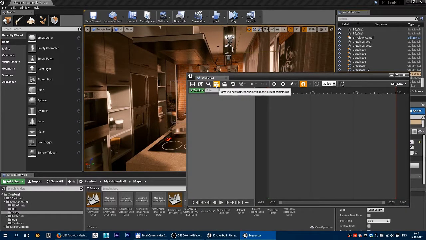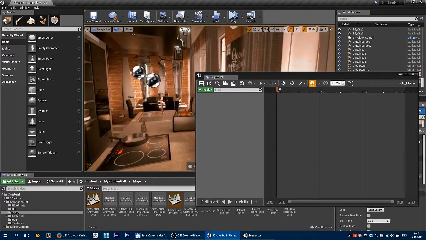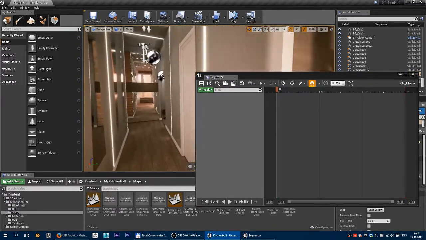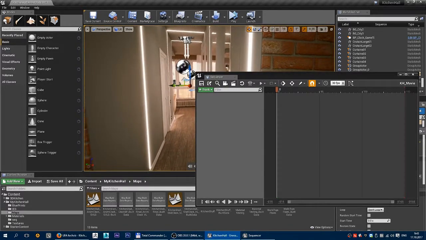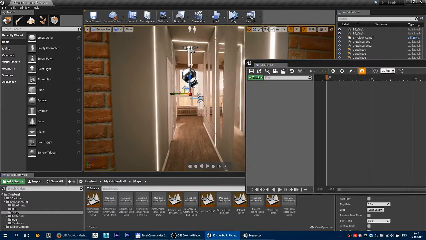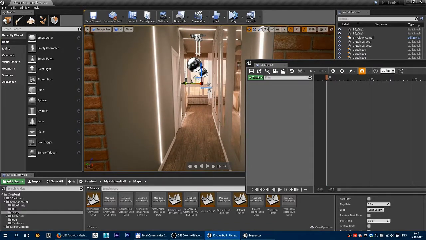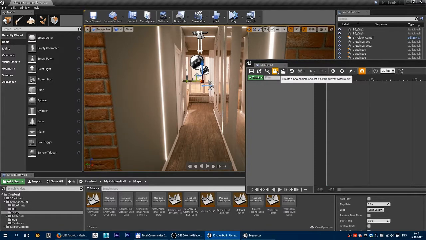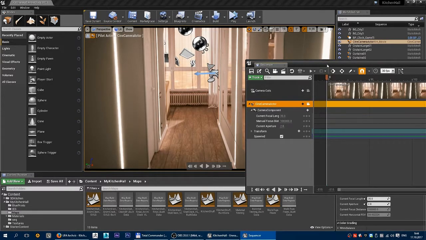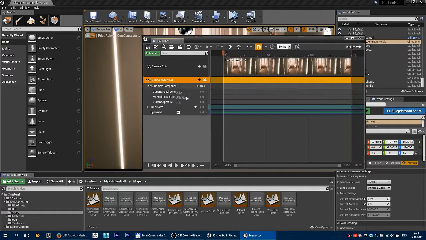First of all, you need to press this icon, a camera, and you need to take a needed position right away, because the first camera is going to shoot from this position. So let's place ourselves like this, and create a new camera and set it as a new camera cut. Like this. There's a camera created.